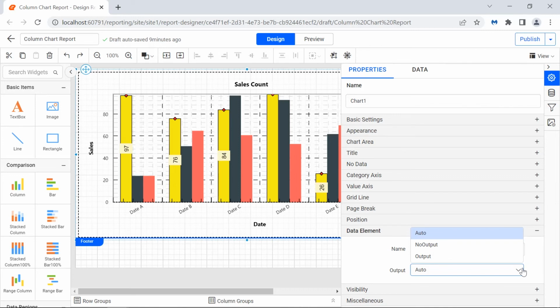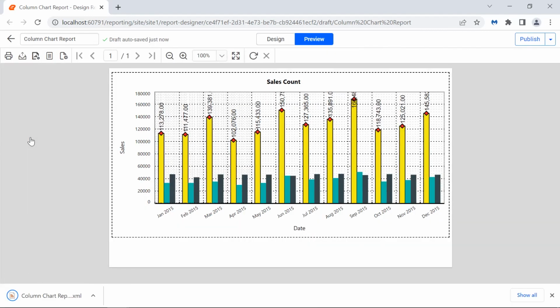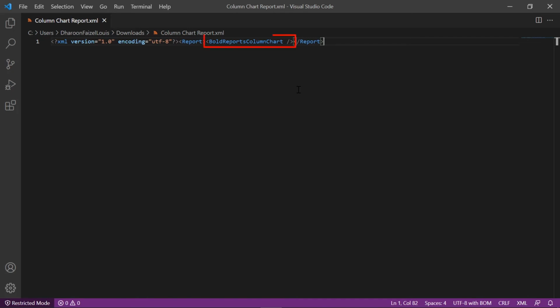Let me show you each option in the output category. First, I enter bold reports column chart as the name value. Auto and output have the same functionality. I select output as the output property value. I export the report in XML format in the report viewer control. I open the exported file. Since we have selected output, the text in the name property is displayed.